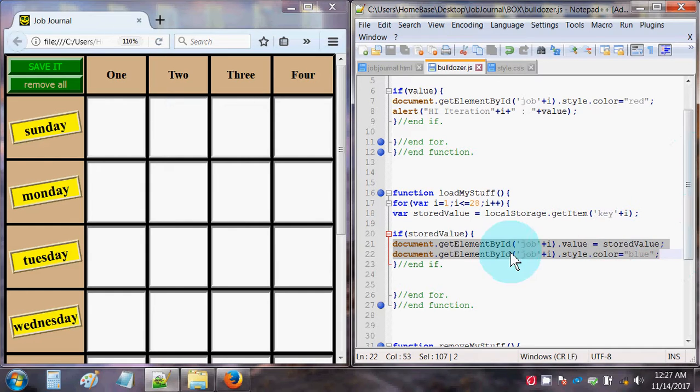If you don't care about changing the color, you can get rid of this second statement, but you have to have if storedValue, document.getElementById('job' + i).value = storedValue. You have to have that in your loadMyStuff function in order for your local storage to work. So that ends our if condition. This ends the for loop, and this ends the loadMyStuff function. So that was pretty quick. And let's look at the last one.